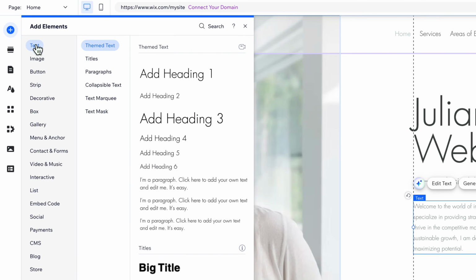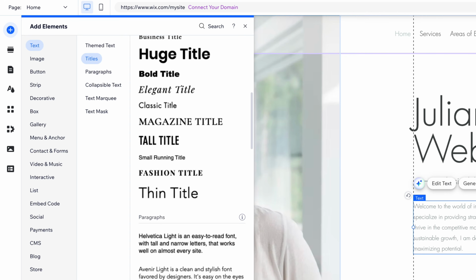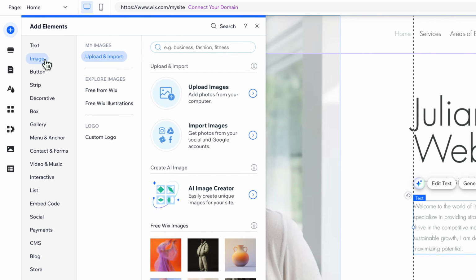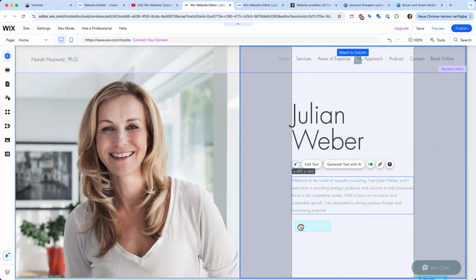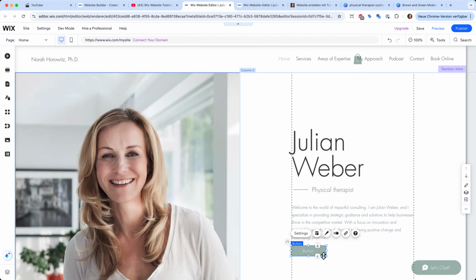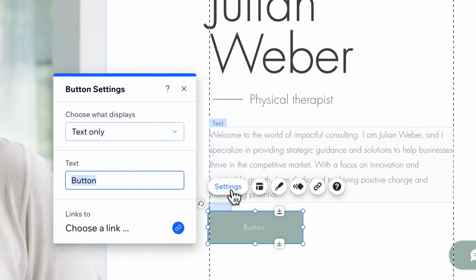So for example, here you have the text elements, headlines and subheadlines and paragraphs, and you can add your own images. Or in this case, maybe we just want to add a button. Then we can just take this button here and drag it onto the canvas, maybe make it a little bit bigger, and then click on settings and give it a new text.